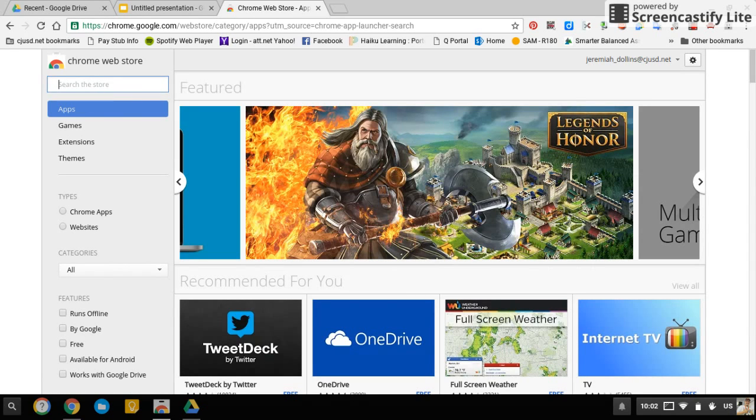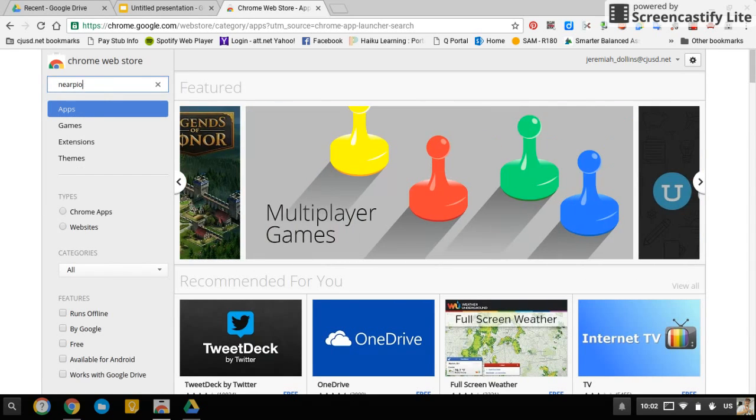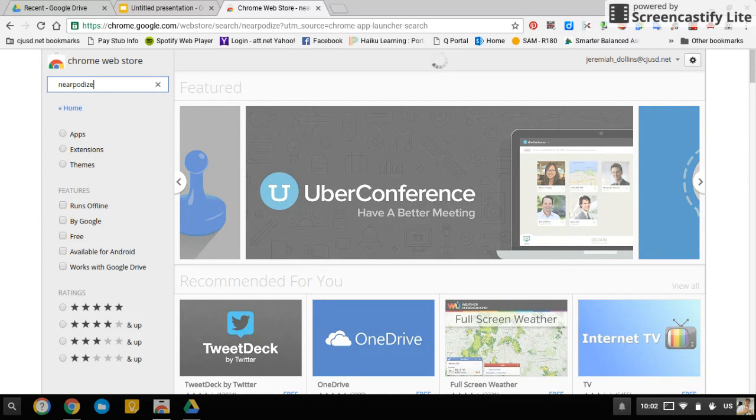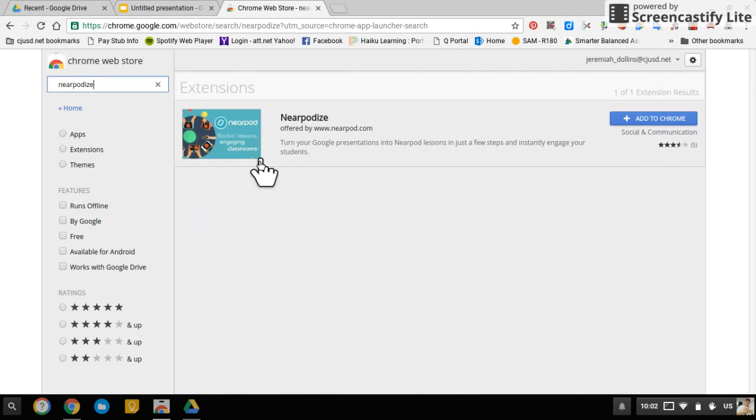In the search bar up here on the left-hand side, all you have to do is type in Nearpodize. That's spelled Nearpodize, and then select Enter. Once you do that, it will open up the Nearpodize extension here, so that way you can then put it into your browser. Simply click where it says Add to Chrome.